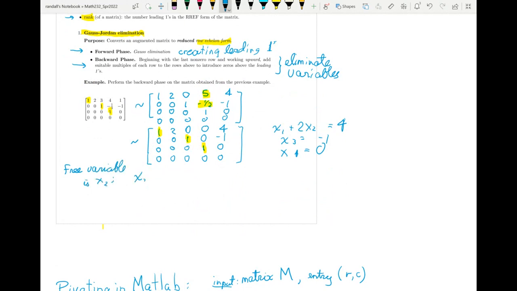Okay, so I set x2 to be t. And now I express my solution set in terms of these free variables, in terms of the parameters. There's only one. So x1 becomes 4 minus 2t. x2 I specified to be t. x3 is minus 1. And x4 is 0.